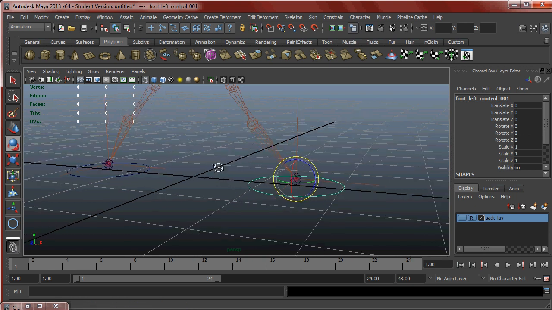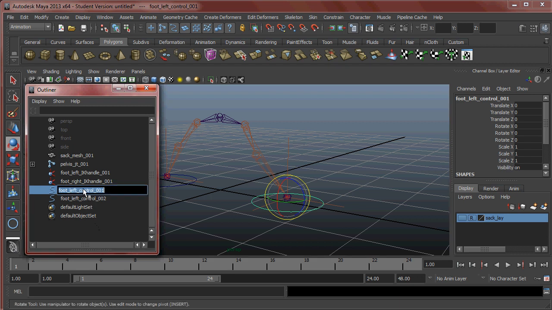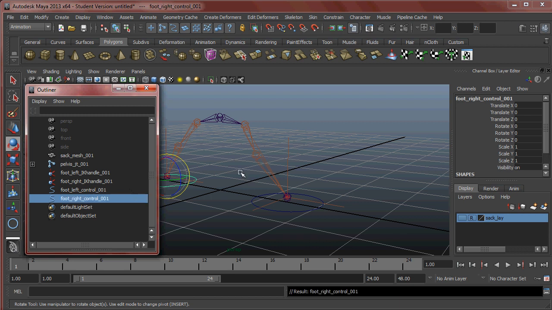Alright, now my foot controls are set up perfectly. I need to go in here and rename this new foot control I made. Call it right control 001. And we're ready to begin the last process of creating the rig for my legs.